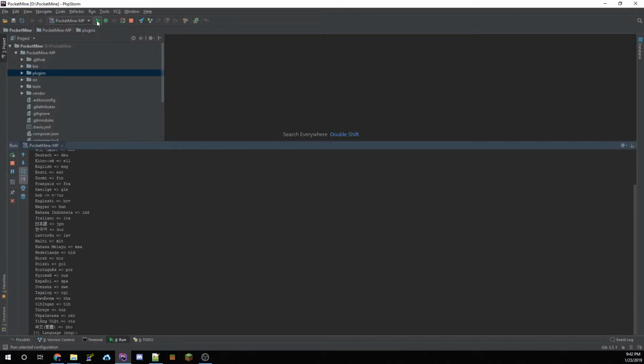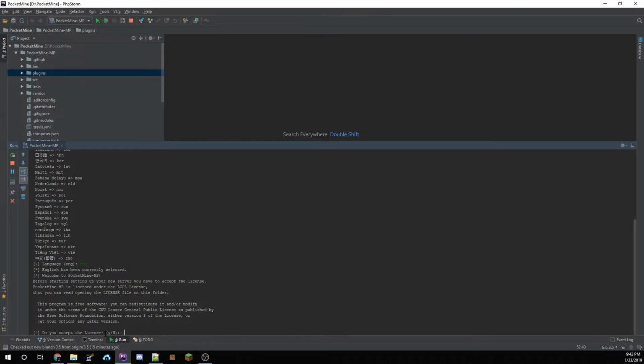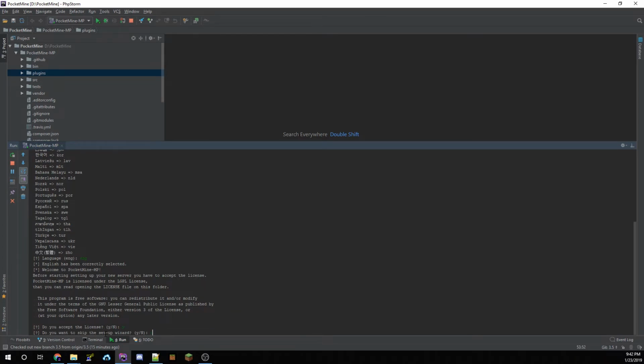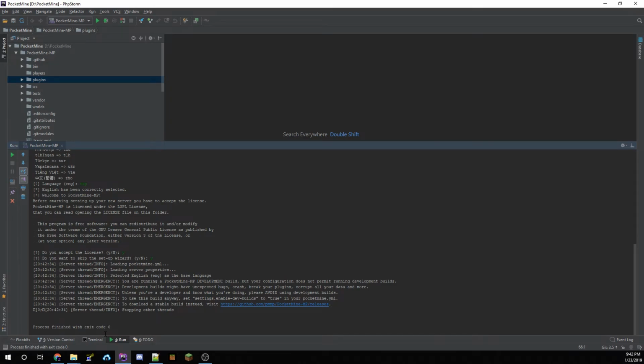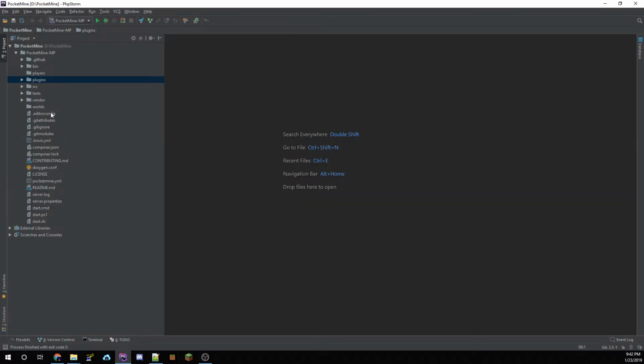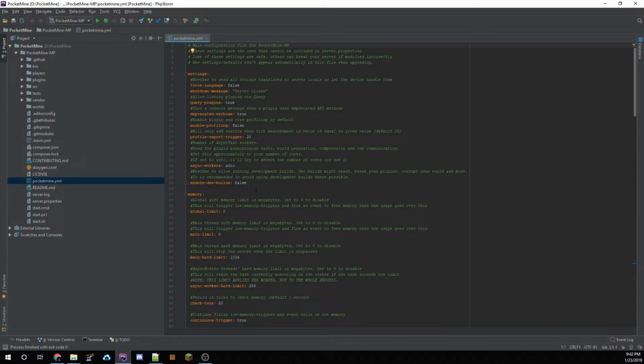Click Run. This is going to start the setup wizard for the first time. Choose your language, and then make sure to accept the license. I'm going to skip the setup wizard because it doesn't matter what we do at this point, you're still going to get an error, particularly that you are running a PocketMine-MP development build, but your configuration does not permit running development builds. So, we're going to close our run dialog and we're going to fix this problem. To fix this, you have to open your PocketMine.yml file and change Enable Dev Builds to True.